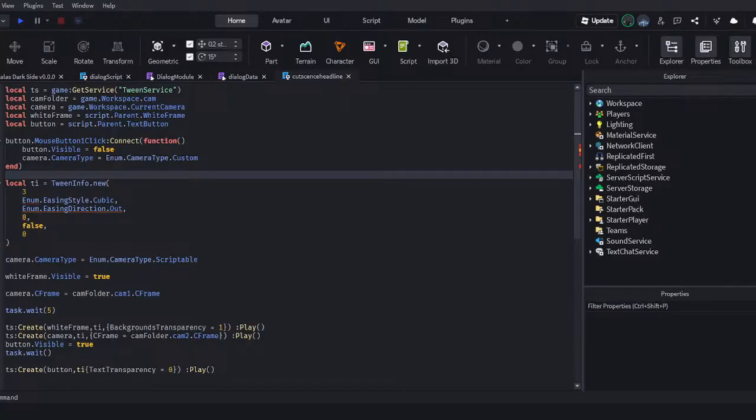So first, I want it to fade in from black, so we're gonna need to make the screen black. So inside of StarterGui, just add a ScreenGui. We're gonna name that cutscene UI, and inside of that, we're gonna add a function. And now, all right, let's set current camera name.